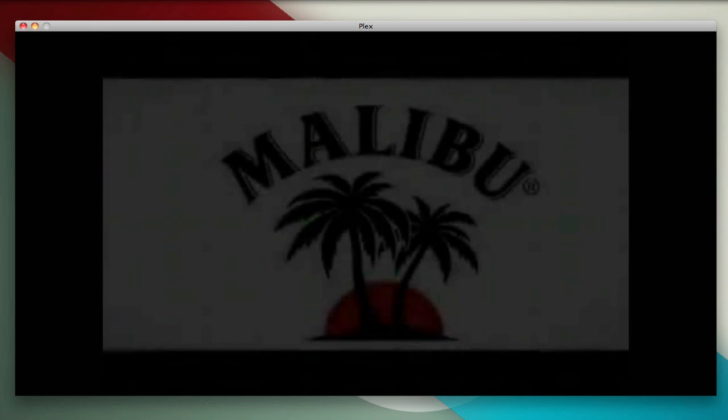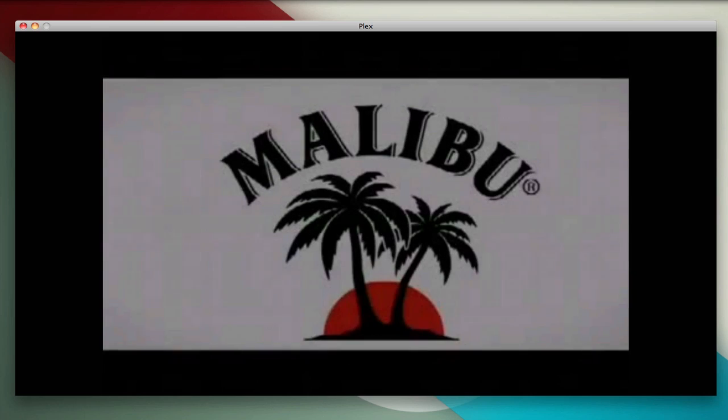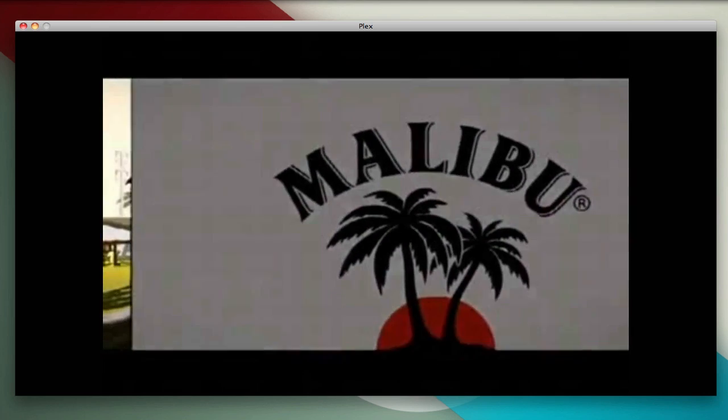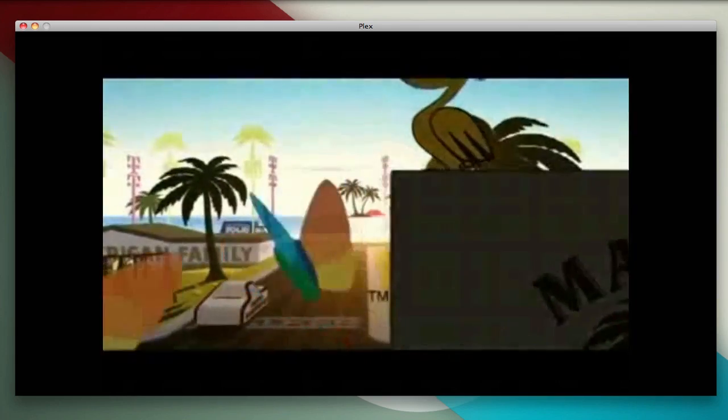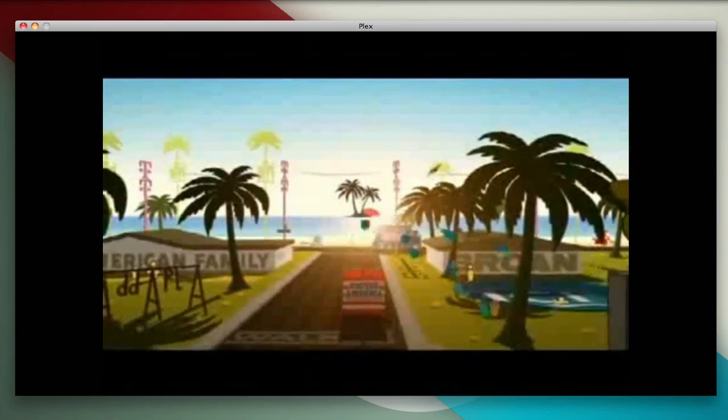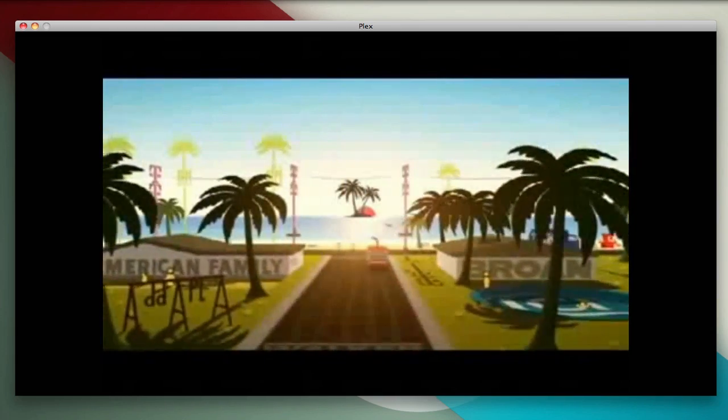We're going to take a quick look at Logorama. There it is, playing back nicely. Now let's see about doing that on the iPhone.